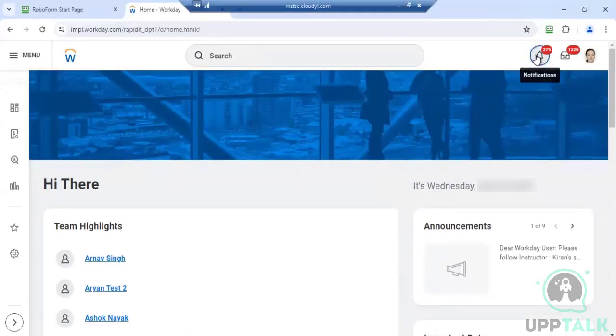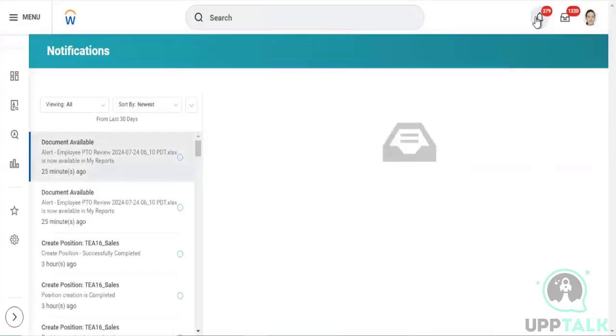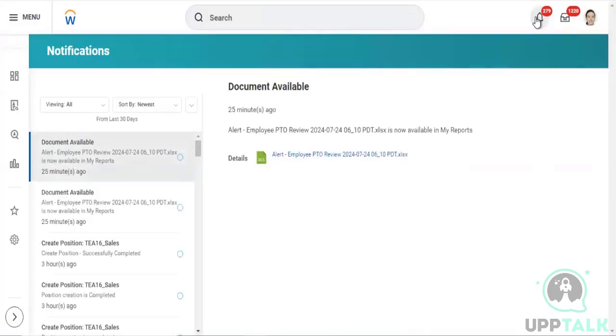So the bell icon that you are seeing here is nothing but a notification, which will be notifying you. You don't need to take any action, but you'll be notified on the status of the job based on the role that you have. Okay, let's say you're running an integration every day, and you wanted to understand the status of the integration, whether it failed or completed successfully.